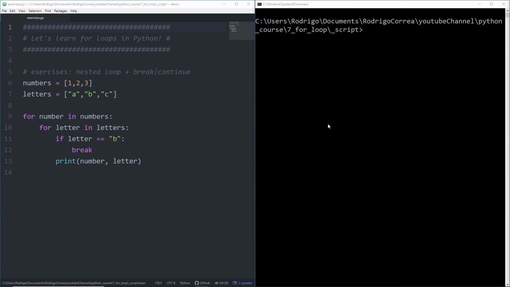Stop the video and then think about it and come back to the solution. When you start executing the outer for loop, number will be assigned to 1. And then, when you start executing the block of that outer loop, letter will be assigned to A. There is that conditional statement, and then you check: if letter is equal to B, break. That's not the case, then we will print number, now 1, and letter A.